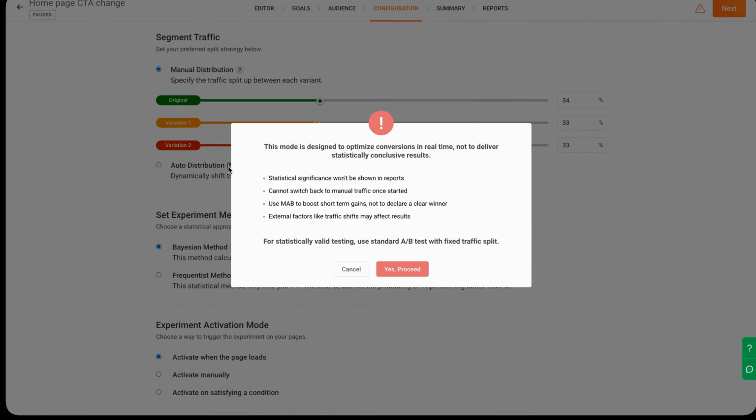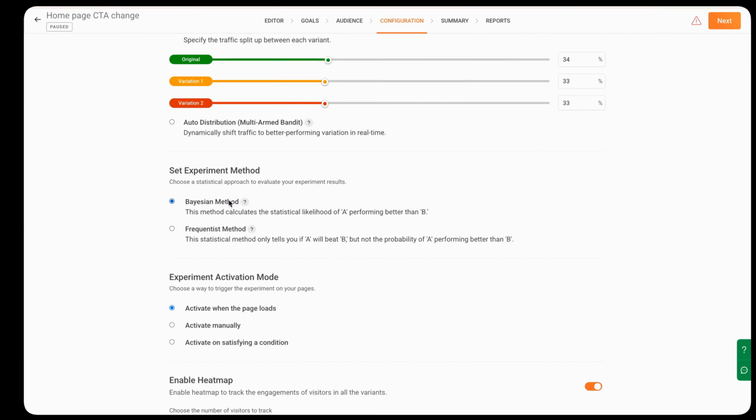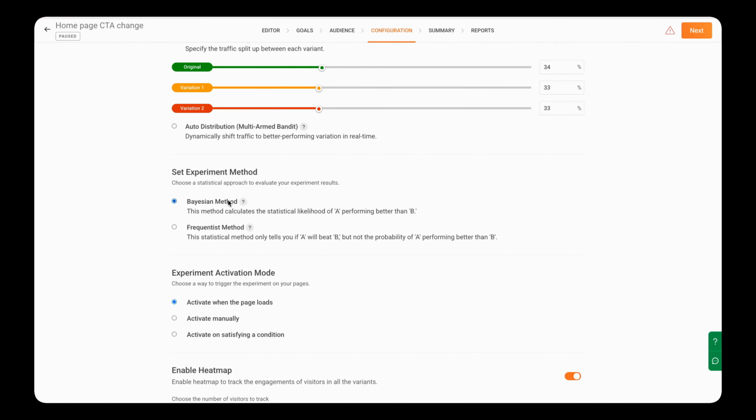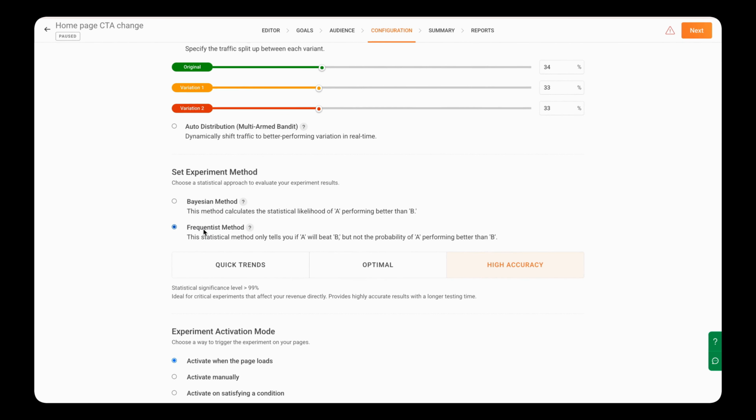Now, let's take a closer look at the statistical approach offered in PageSense, specifically in the A/B test configuration. Starting with the Bayesian method, in the context of CRO, this is a statistical approach that uses probability to determine which version of the page performs better. It calculates the probability that a variation is better than the control, based on the data collected so far and any prior knowledge. When we choose the frequentist method, we use a traditional framework of statistical inference in CRO.